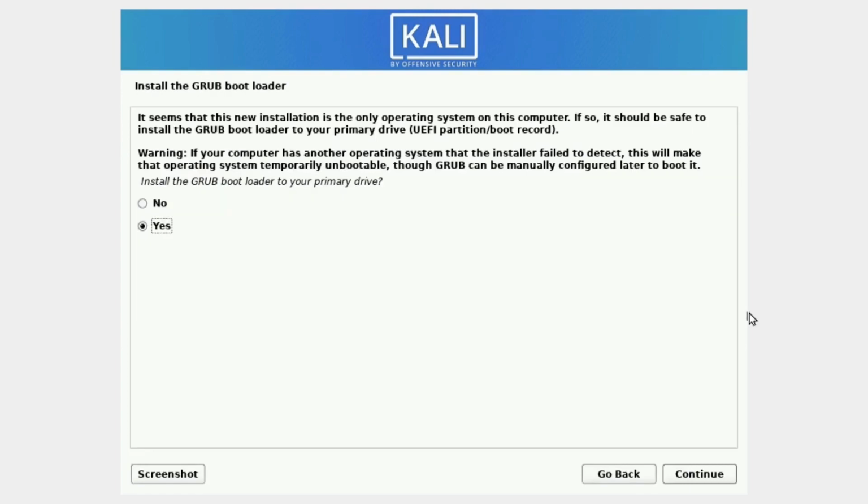Okay, so here's the next question. And this isn't really that important to us. It would be more important if we were to install Kali Linux as a main operating system and not as a virtual machine. But let's read it nonetheless. As it says, it seems that this new installation is the only operating system on this computer. If so, it should be safe to install the GRUB bootloader to your primary drive. Warning, if your computer has another operating system that the installer failed to detect, this will make that operating system temporarily unbootable, though GRUB can be manually configured later to boot it.